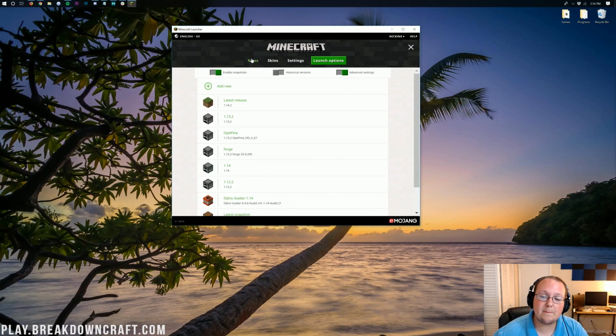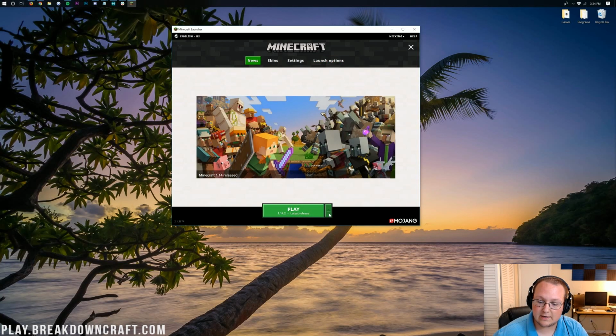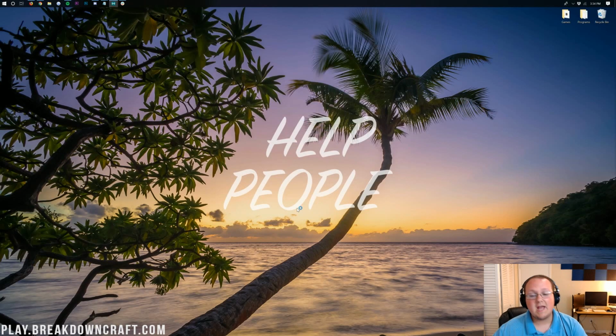Click on that. And then we can come back over to the news tab, click the little green arrow next to the play button, and then click on the profile we created. In my case, play.breakdowncraft.com. And click play. Now Minecraft 1.14.2 will download and open up. It's that simple, it's that easy to get things up and running.